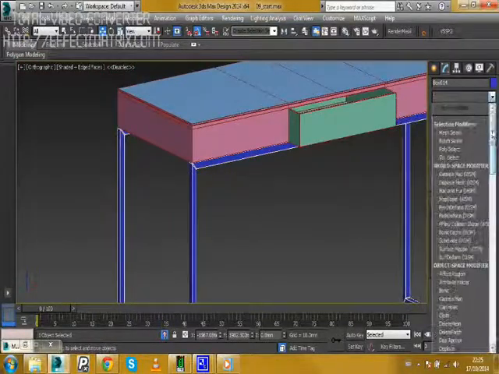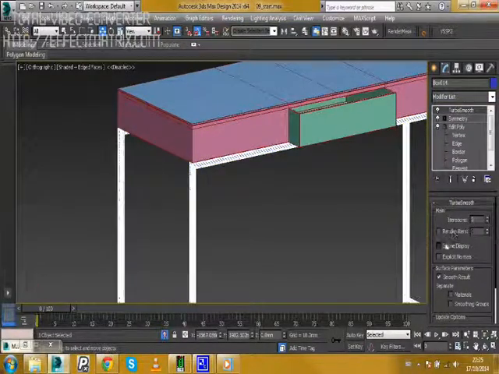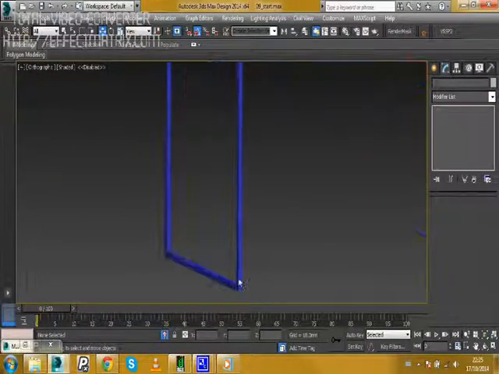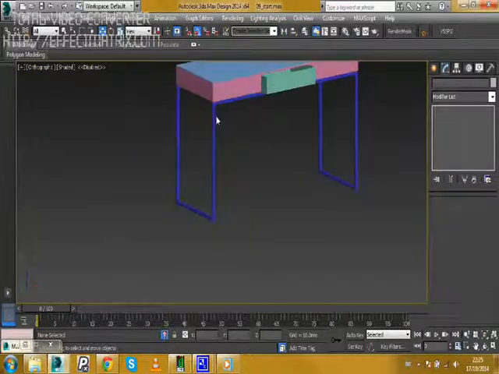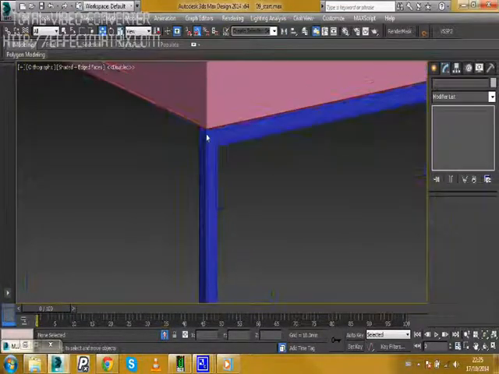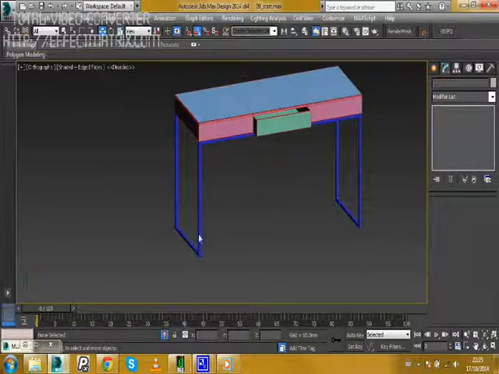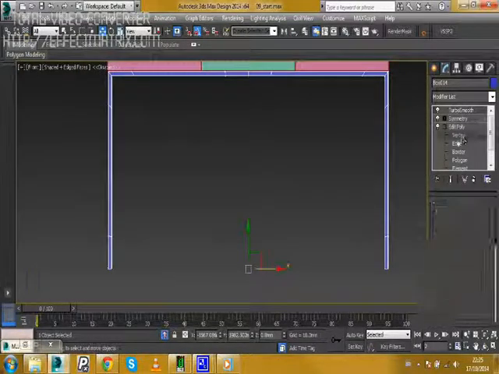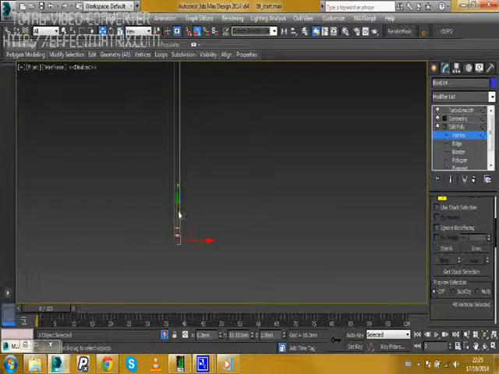And over the symmetry, I'm just going to apply a turbo smooth. Just up the iterations. You can see now we've got nice sharp legs there. And they're really smooth at the corners. So I'm quite happy with that. So I'm just going to go to my front viewport. And if we go back to the edit poly here, go to vertex, I'm just going to pull these up slightly so there's room for the feet that we're going to create.